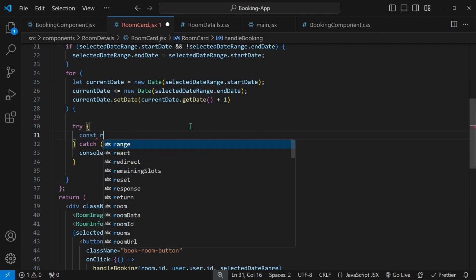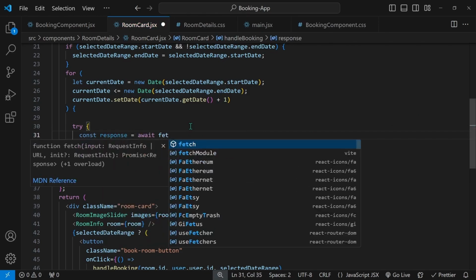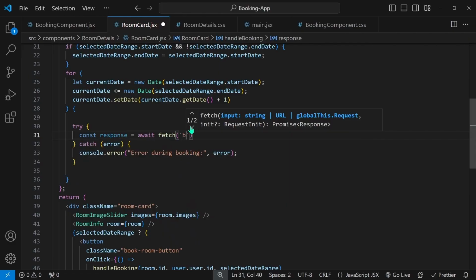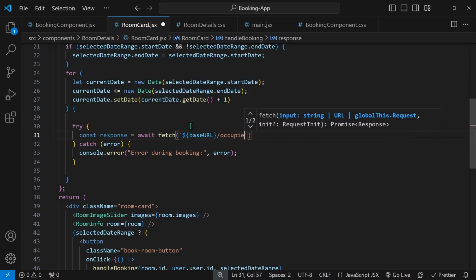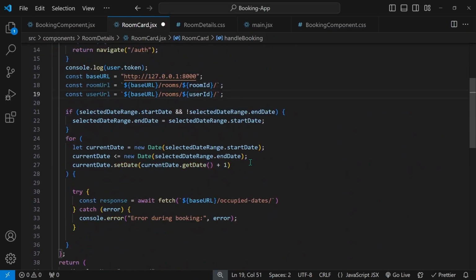So as usual, const response will be the await fetch function, and we are going to send some requests to the base URL and then /. And what I'm interested in is the occupied dates. And luckily we made an API for that, but then you might be asking, then why did we store the URLs for the room and the user?